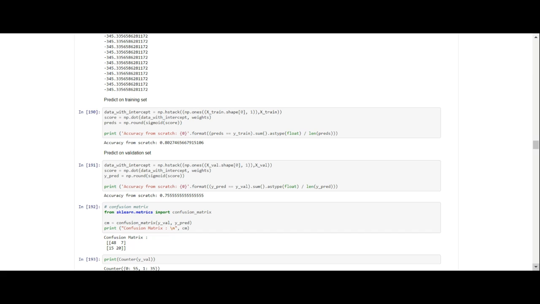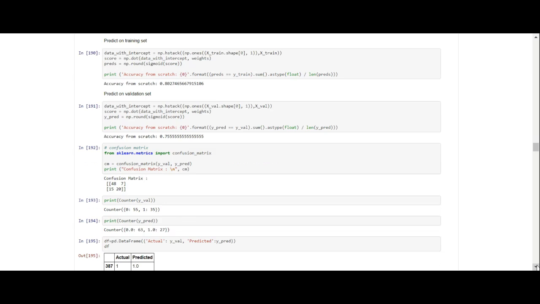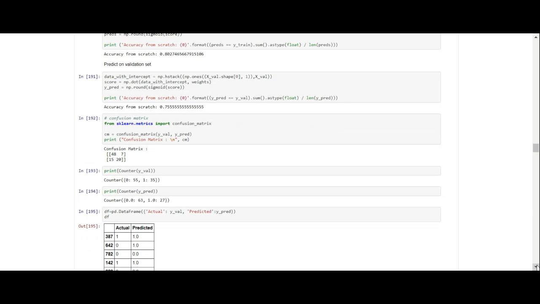So the accuracy of the training set was 80.27%, which is higher than the accuracy of the training set with sklearn's logistic regression. And then what we did was predicted on the validation set. And when we predicted on the validation set, we got 75.56%.